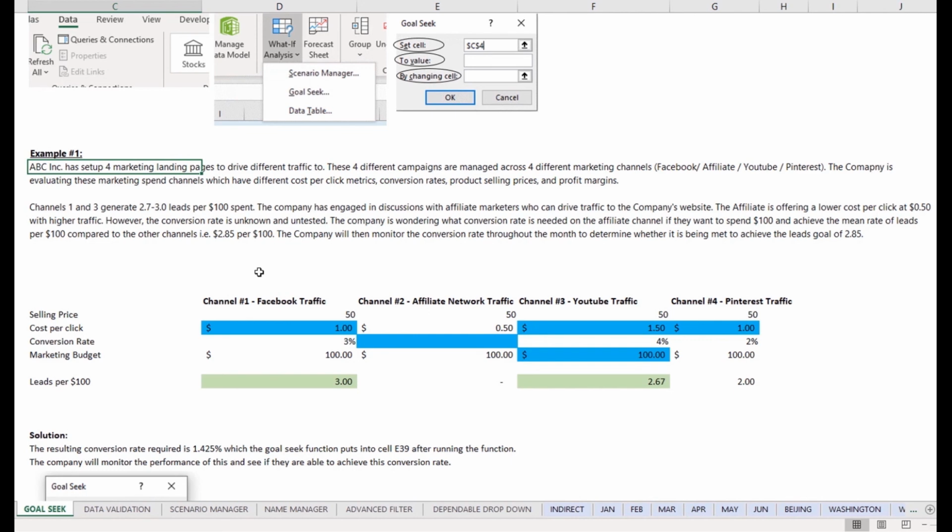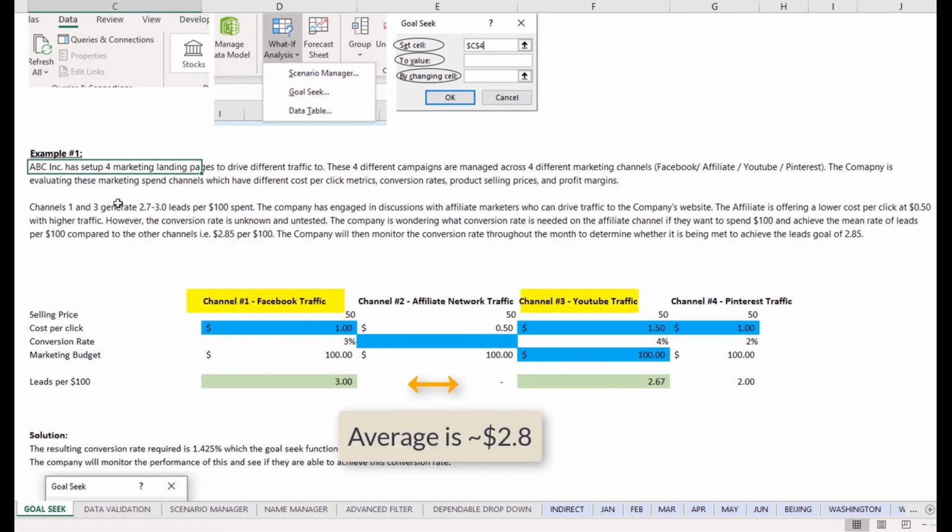The company is wondering what conversion rate is needed on the affiliate channel if they want to spend $100 and achieve the mean rate of leads per $100 compared to the other channels, i.e. 2.85. So if you look at the average of channels 1 and 3, then it's really around 2.8.